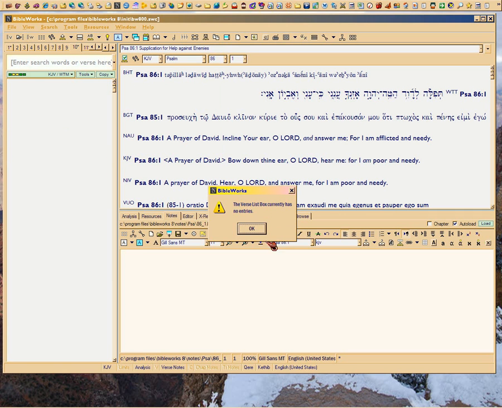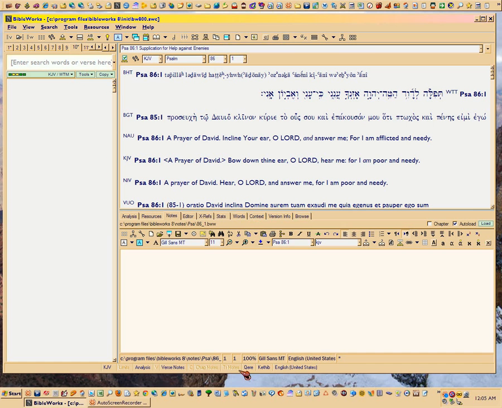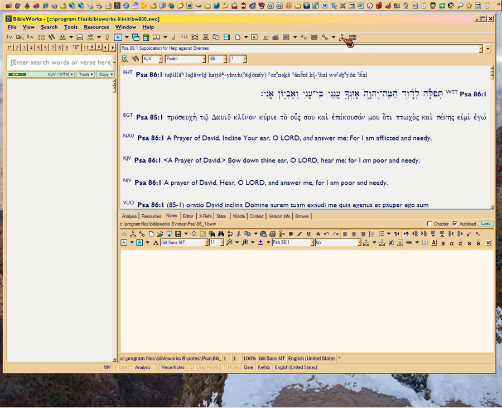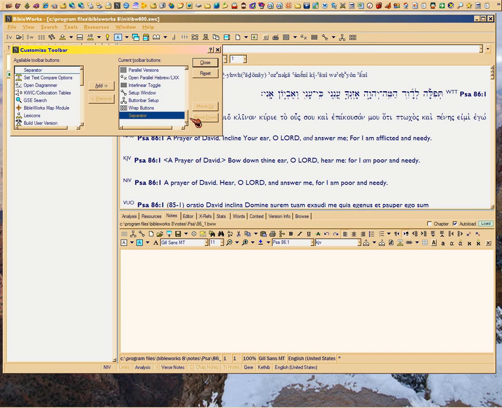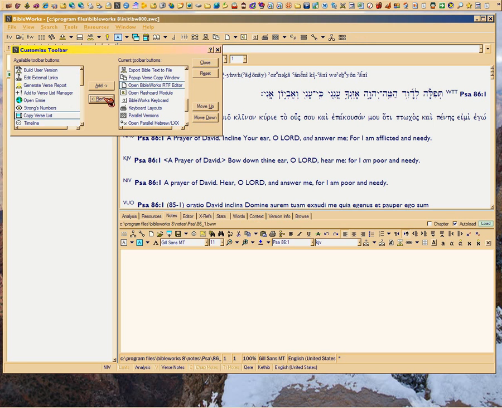Copy verse list. Oh, the verse list box doesn't have any entries. Alright, so it's a blind thing. Well, then I don't want it. Alright, so then I go back to my button bar, and I want to remove that, so I remove it.